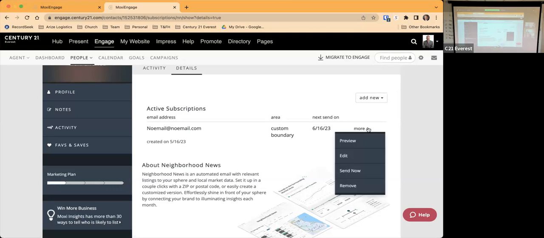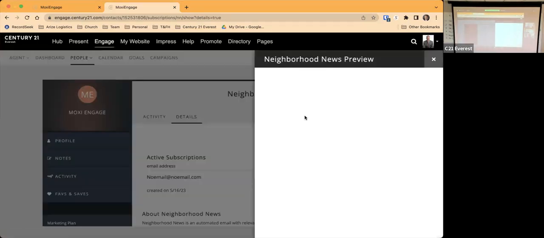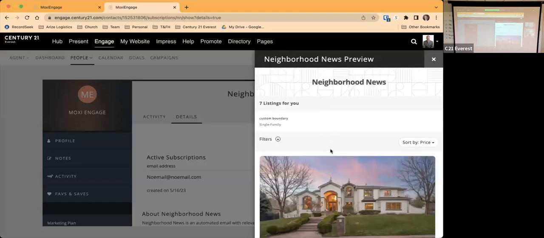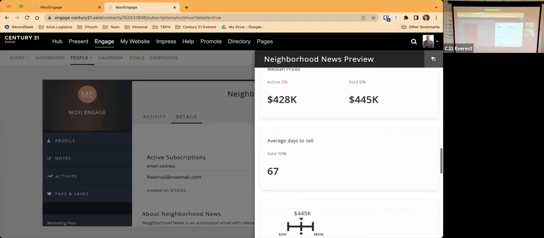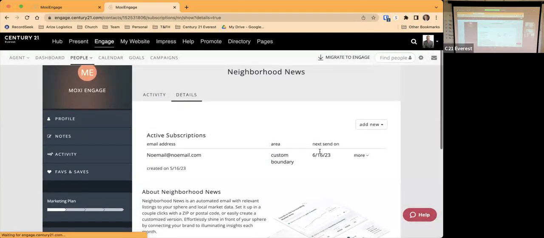So this more drop down is where I could preview it, edit it, send it again, or remove. If I preview, that's going to bring it up again in the preview section, which we already looked at, showing what the email looks like with the information. Now, you can set up more than one. If you have people with investment properties that they want to keep an eye on those areas, or for whatever reason they want to keep an eye on another one, I could do add new, and it gives me the option of a quick or a custom again.